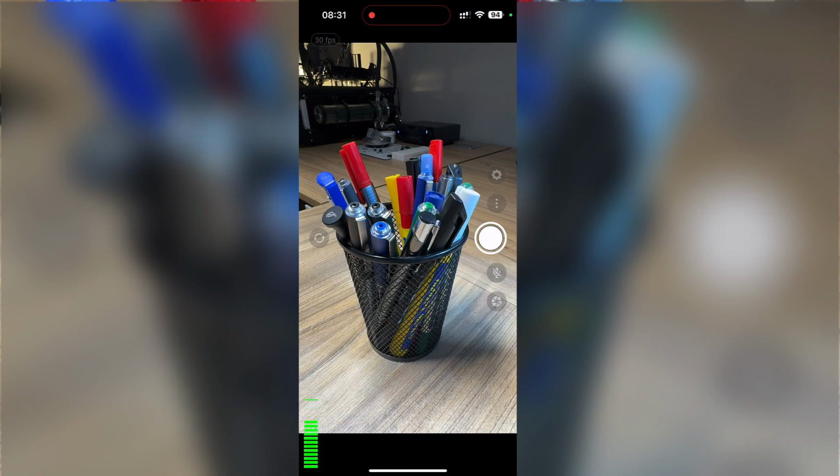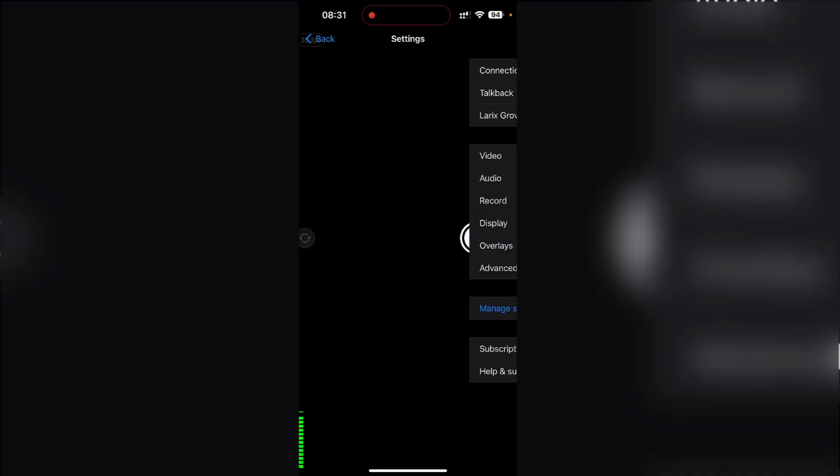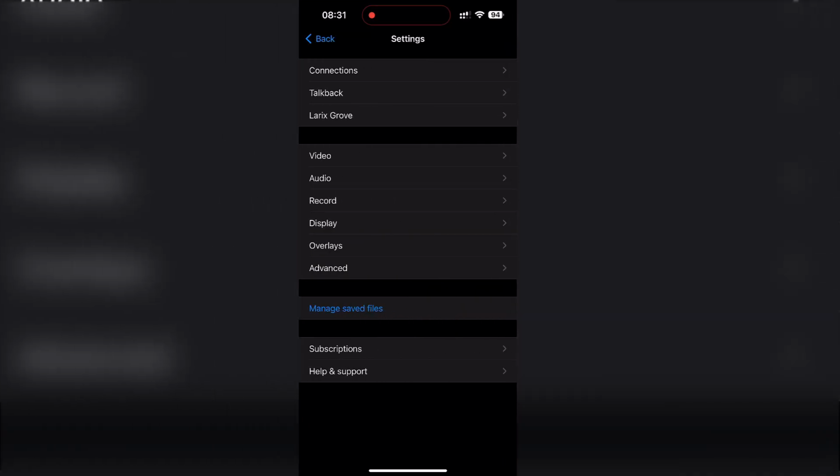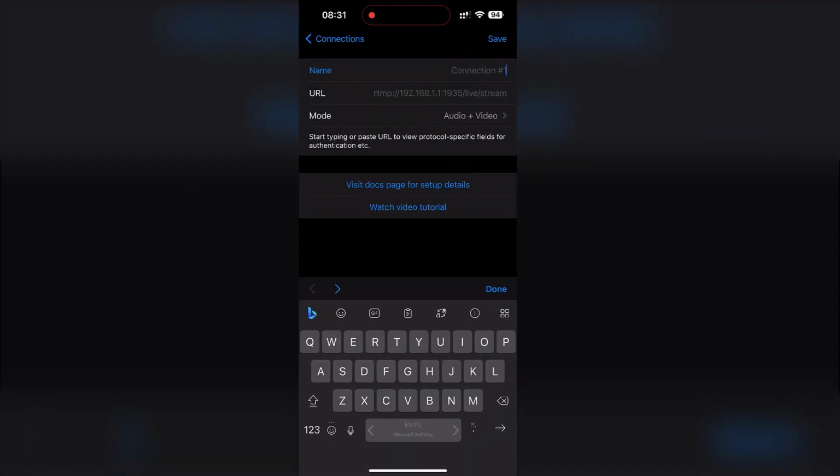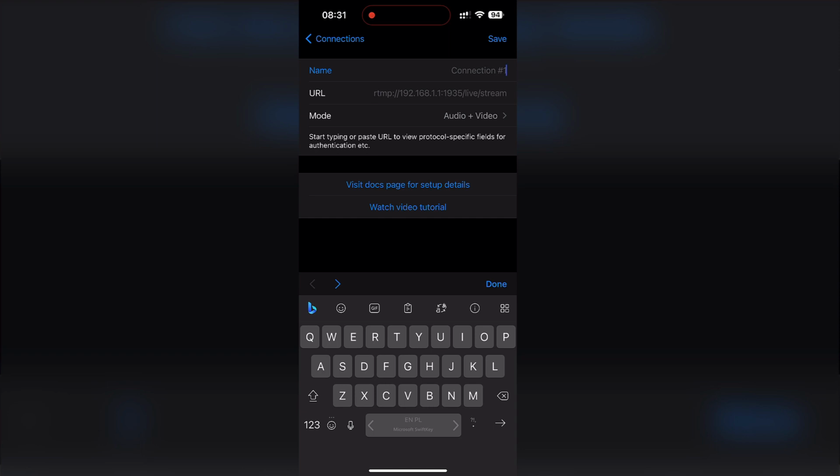Let's start Larix and navigate to Settings, which are located under this little gear icon. Now we choose Connection, click the plus in the top right corner, and pick Connection from the list. In the first field called Name, we can put whatever we want. Let's write Storm.